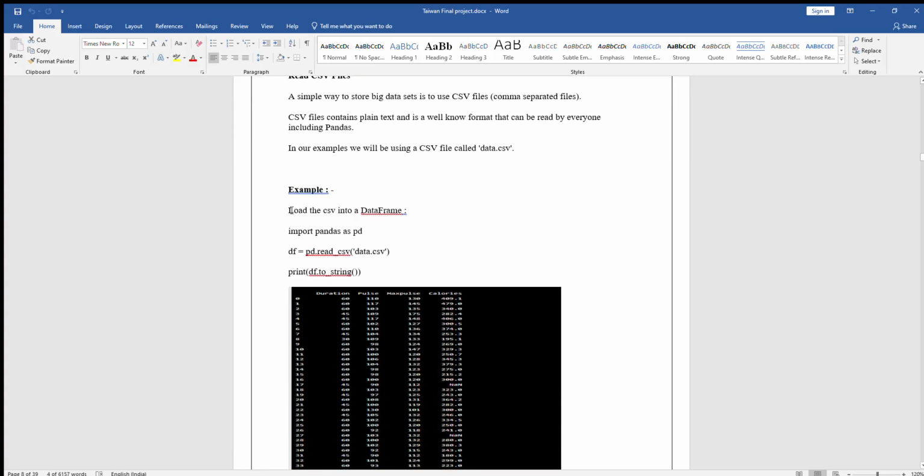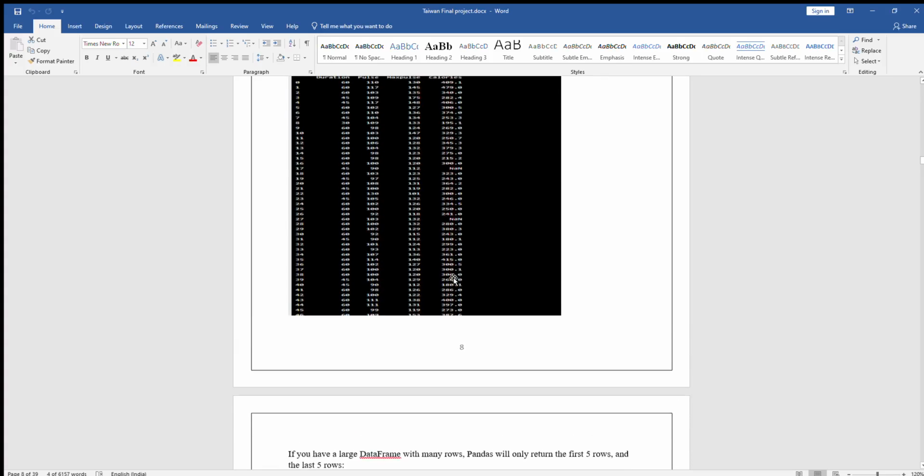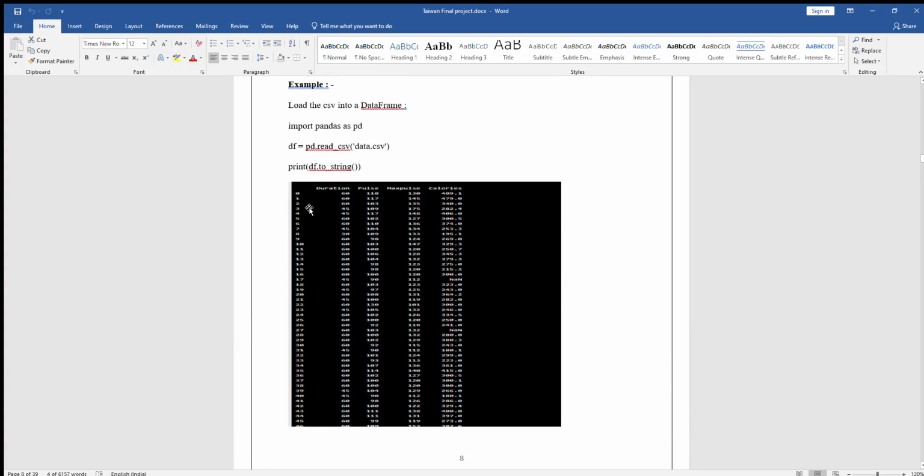Load the CSV file into a data frame. Import pandas as pd. Assume df = pd.read_csv('data.csv') and print(df.to_string()). The output will be this much long.